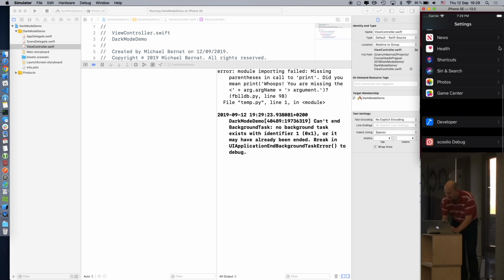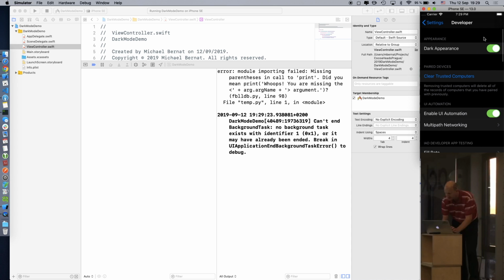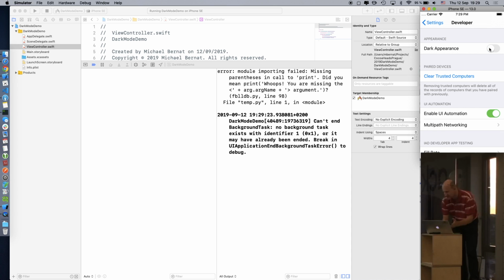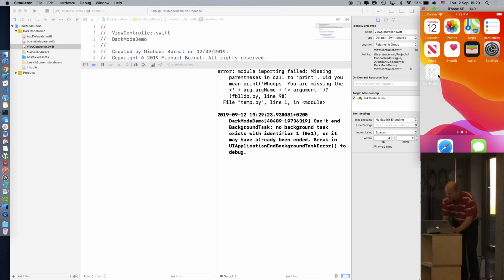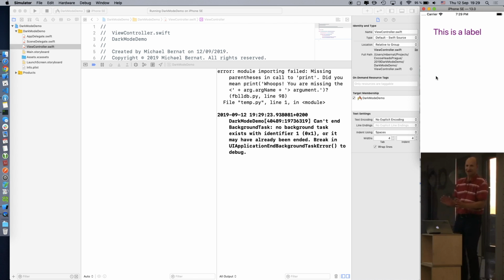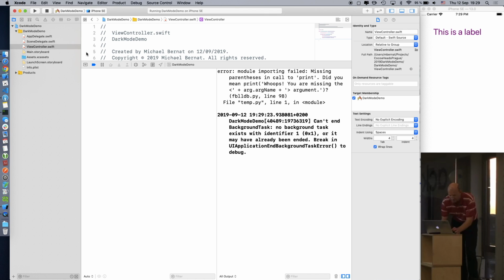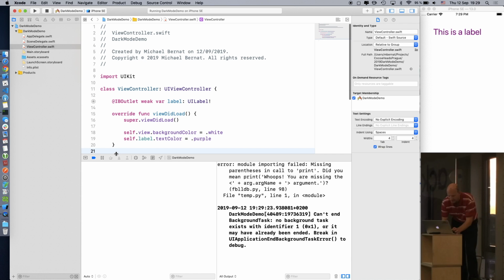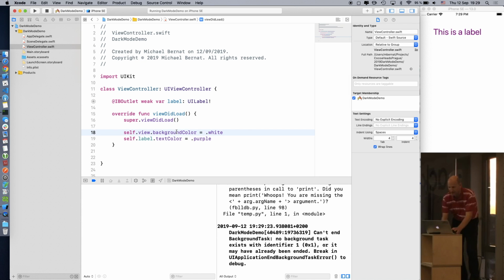So I click on Settings, Developer. Oh, it was in dark mode, now it is in light mode, and the app is the same. As expected, because when you look at the code, the background color is white and the text color of the label is purple. So it works on iOS 13, but doesn't work in dark mode. So what to do with that?